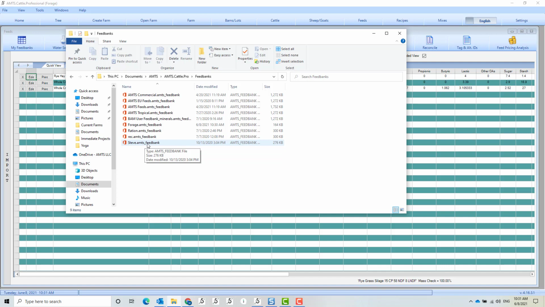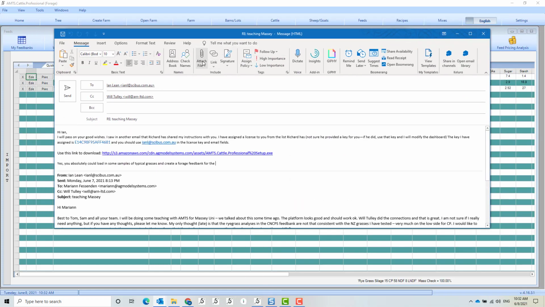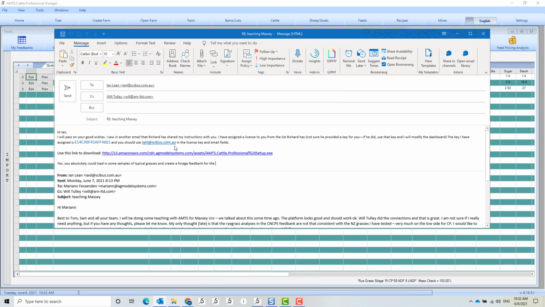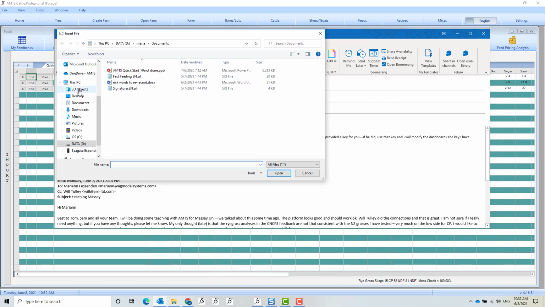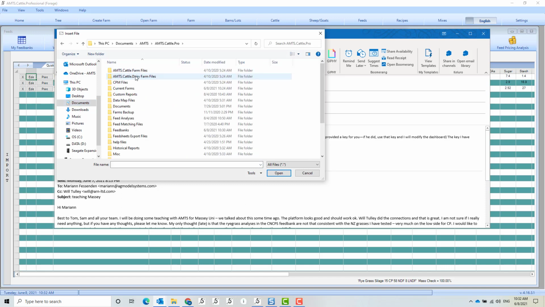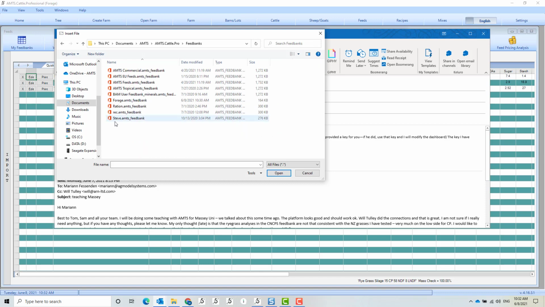So this I am going to attach actually in the email that I'm writing to you. In this email that I'm getting ready to send to you, I'm going to attach a file, and I'm going to look in Documents, amts.cattle.pro, and Feedbanks. And then I'm just going to attach that.